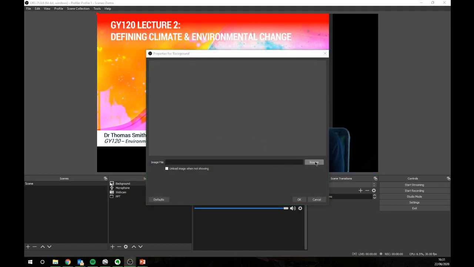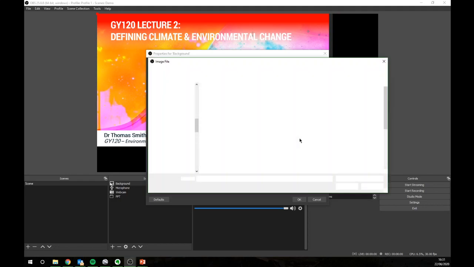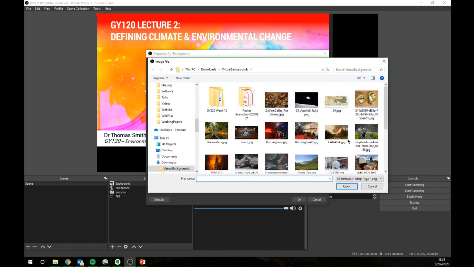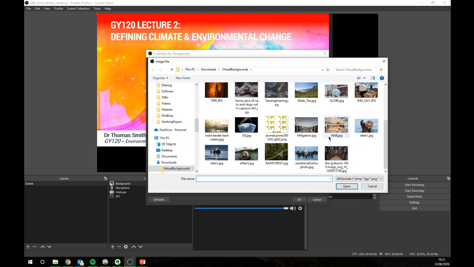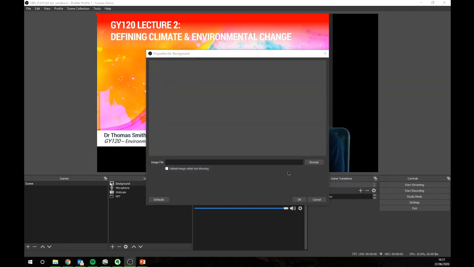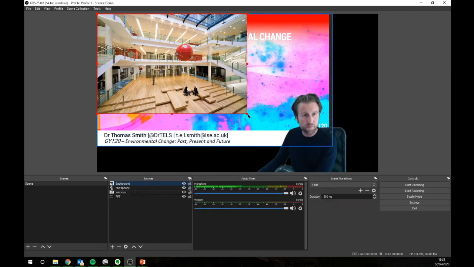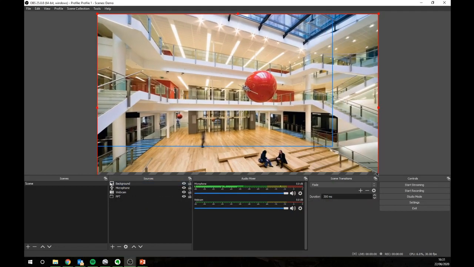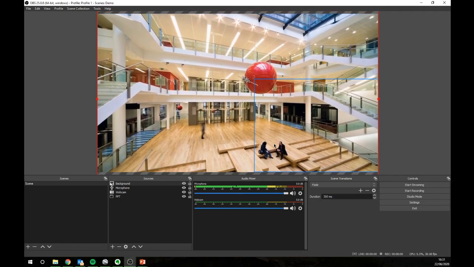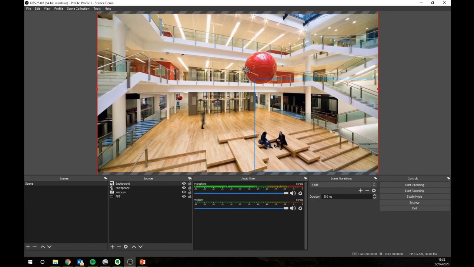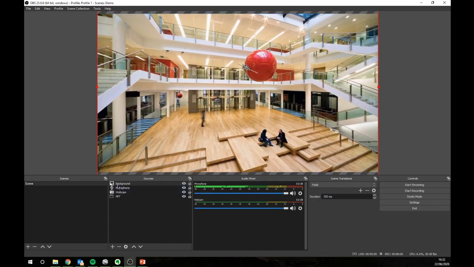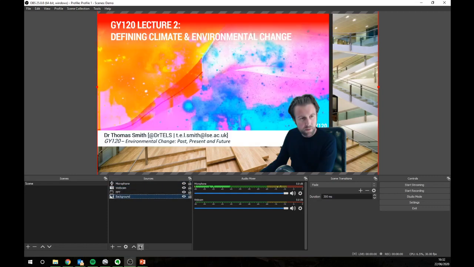And I'm going to browse to a folder where I've already got some virtual backgrounds. And let's select the new academic building. Here we go. There we go. Got a nice picture of the new academic building, and let's drag it so it fills the whole scene. And again, right now it's appearing in front of everything that I've set up so far, and that's not where we want it, and that's because it's at the top of the tree. Let's move it down to the bottom of the tree, and now it's the background.